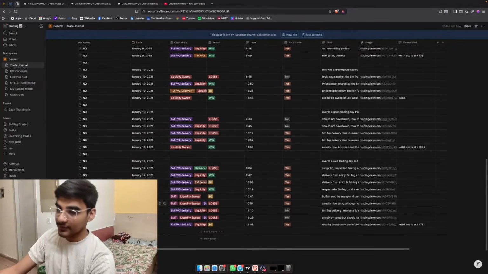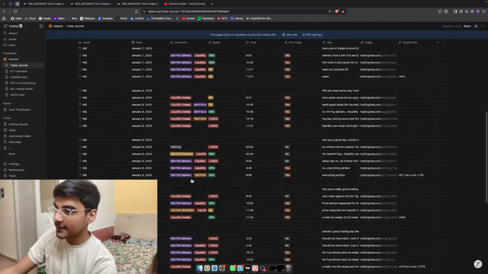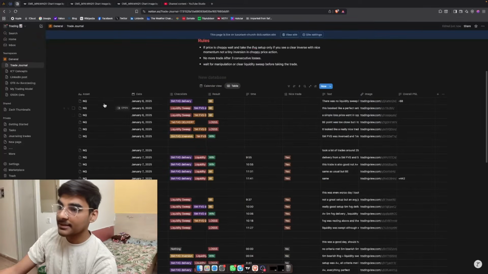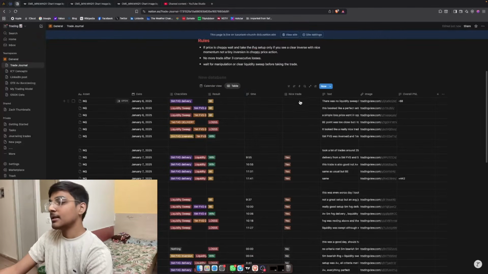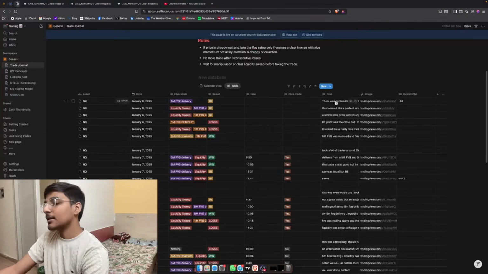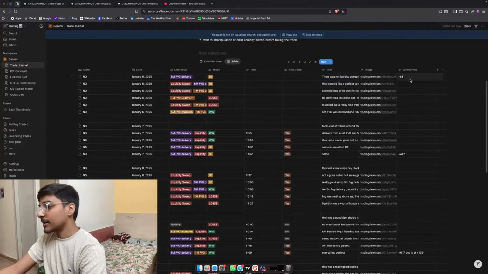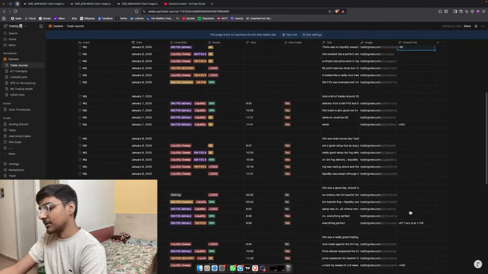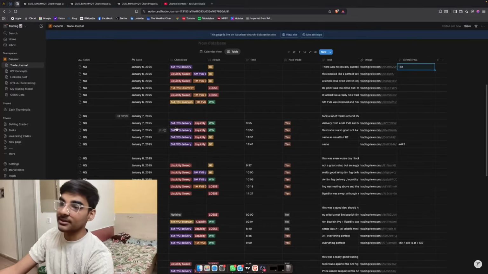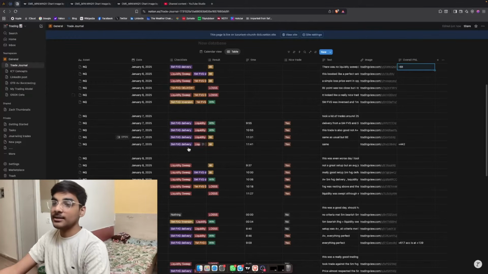So this is my journal from January this year. In this journal the main things are asset, date, checklist, result, time, and text. Here I mention all the confluences again, image, and overall PNL. What was the PNL after taking all these trades? So here minus 68, plus 442, plus 600. So this is a basic journal, and I will also tell you how to make the journal.